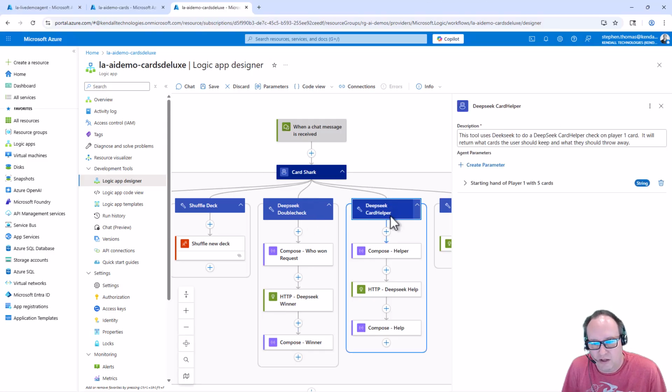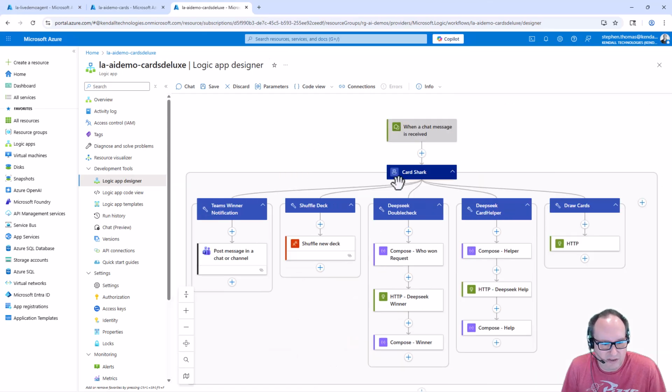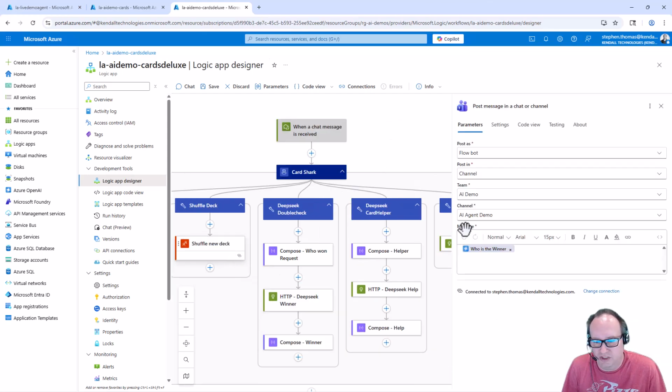And DeepSeek card helper, so if the user asks for help, again I'm going to ask the DeepSeek reasoning model to determine how best to play that hand, because I don't really like the built-in agent to do that. And something else that's pretty cool here is I post the winner to a chat channel. So I post who wins the game.